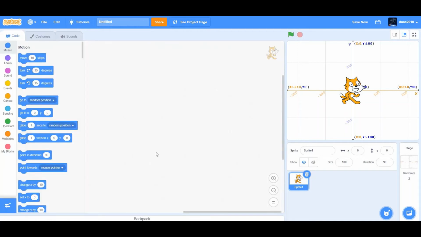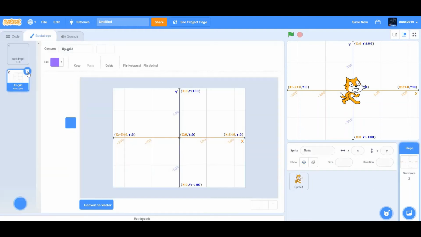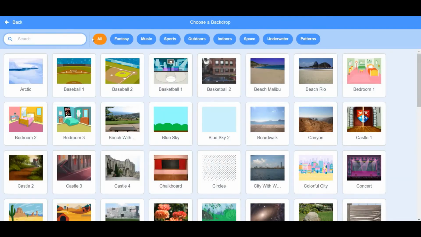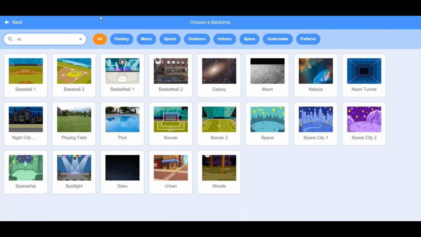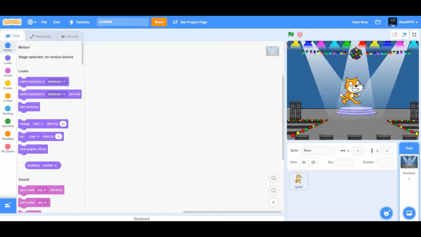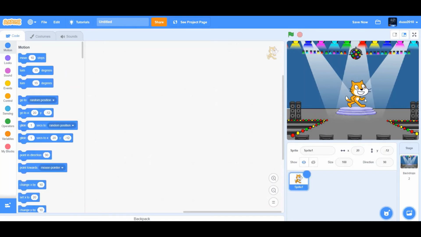Okay, so first we'll begin with deleting the background. I mean, don't delete the cat sprite because we're gonna need the cat sprite. I'm just gonna delete this background because I just showed you for the XY. And I'm going to choose the background spotlight. Where's spotlight? Yeah, over here. So I'm going to drag it on top right there.